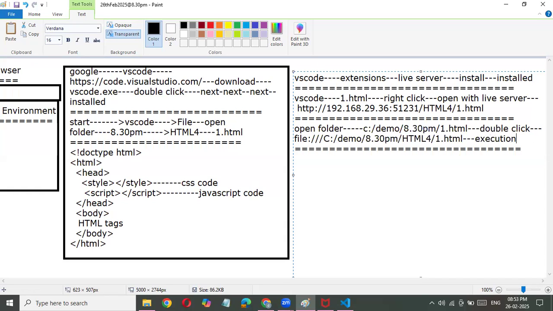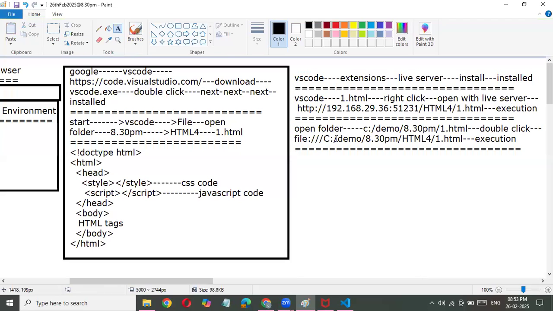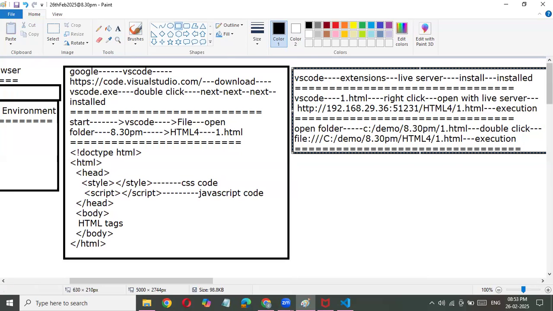This is another way of execution of the program: with the live server. You can also execute it normally. The difference between live server and normal execution is that if you run your program by live server, whatever changes you make in the program automatically take effect. But if I run it normally through the browser, every time we have to refresh our application to execute.